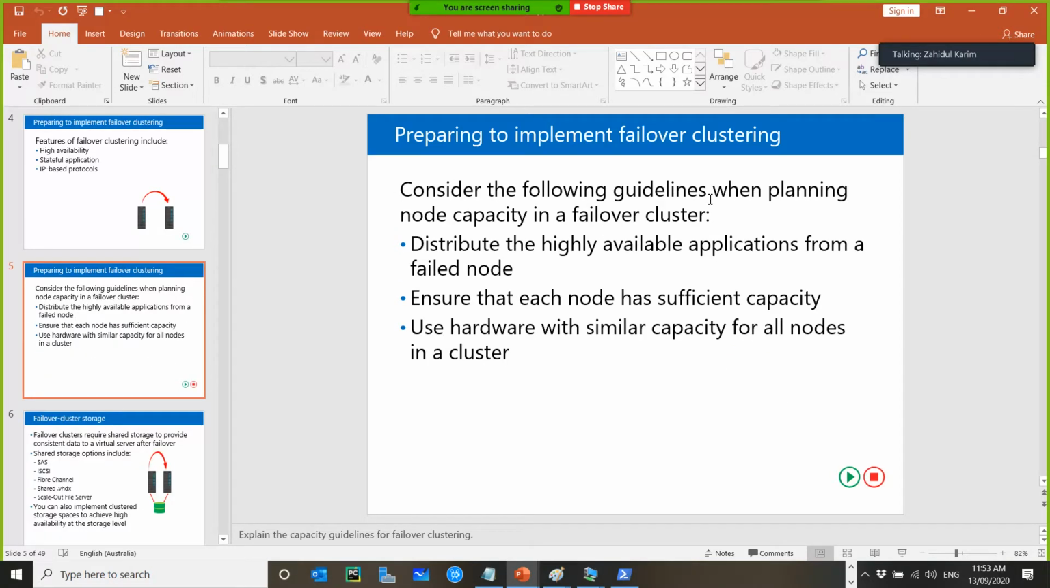So consider the following guidelines when planning node capacity in a failover cluster. What is a node? Node, server, VM, virtual machine, they're all the same thing. People use many different terms, but node and server is the same thing.